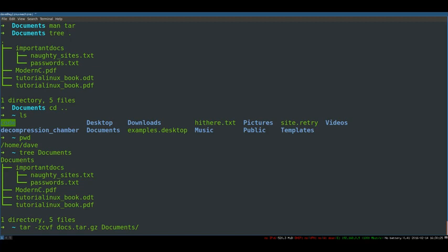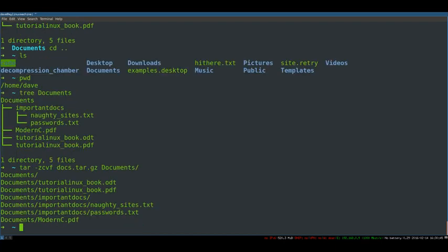docs.tar. You can give this any extension you want, but tar.gz is a friendly way to let fellow sysadmins know what they're dealing with and how to uncompress and unarchive it. So docs.tar, it's an archive, .gz, it's gzipped. And this is our directory that we're going to take and do that to. So let's go ahead and do that.